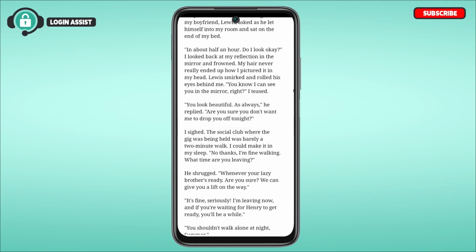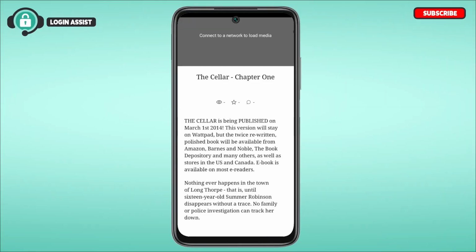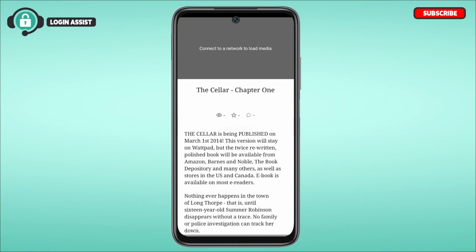Now you'll be able to read the book even though you're not connected to any internet or network connection. Like this, you'll be able to do it. So that is how you read books offline on Wattpad.